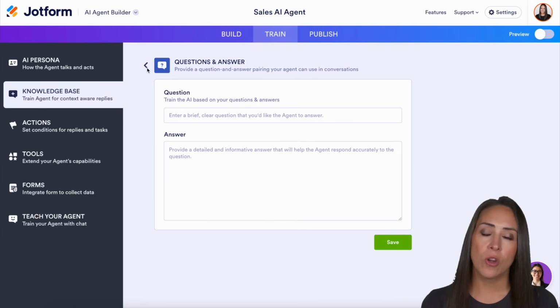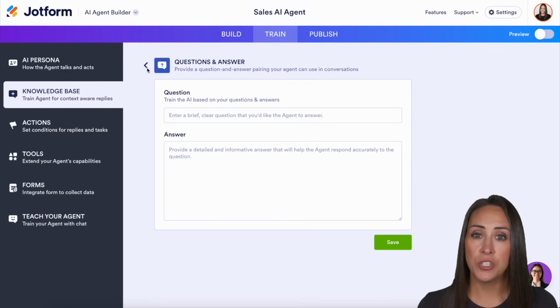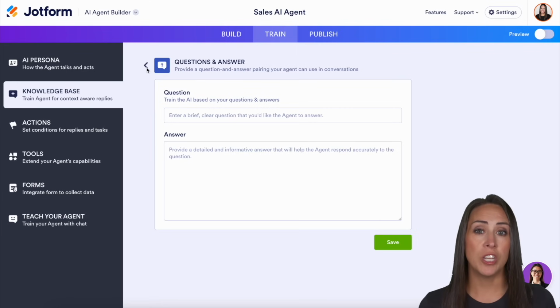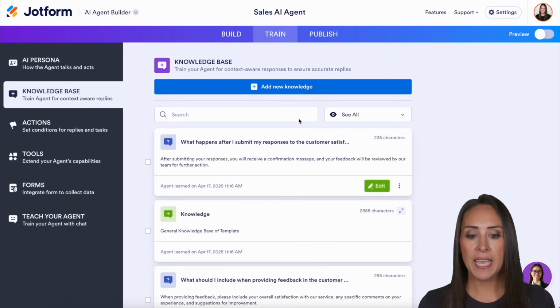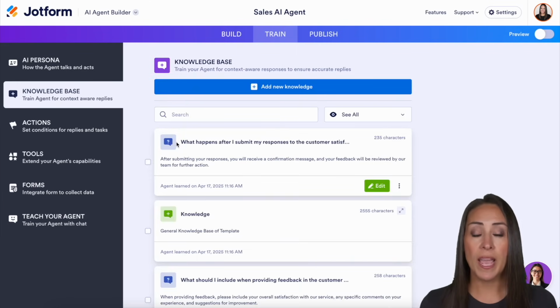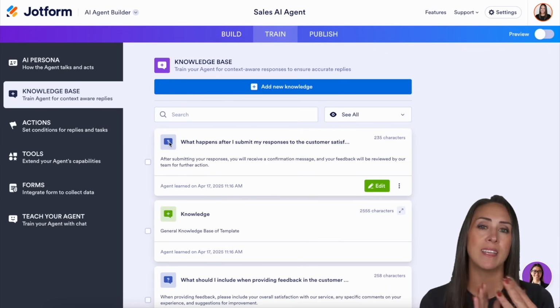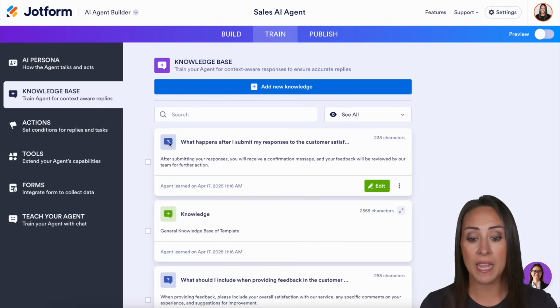Now, if for any reason your AI agent doesn't know the answer to a question, it's going to fall into this question and answer category. And it's going to land back over here. It's going to look something like this, but it's going to have a red X, and that is your indication that you need to answer that question. So that way, the next time it gets asked that question, it knows how to respond.